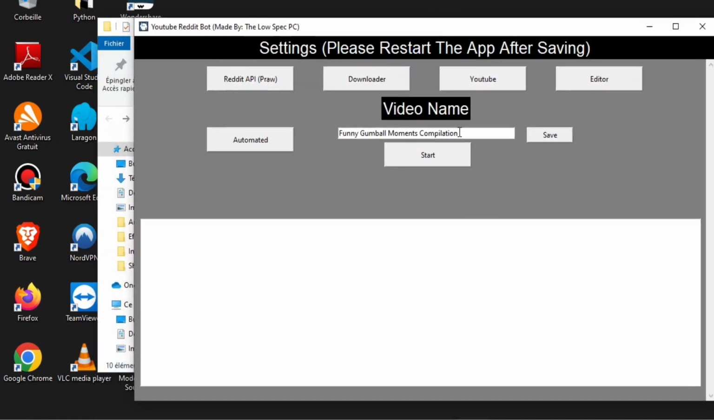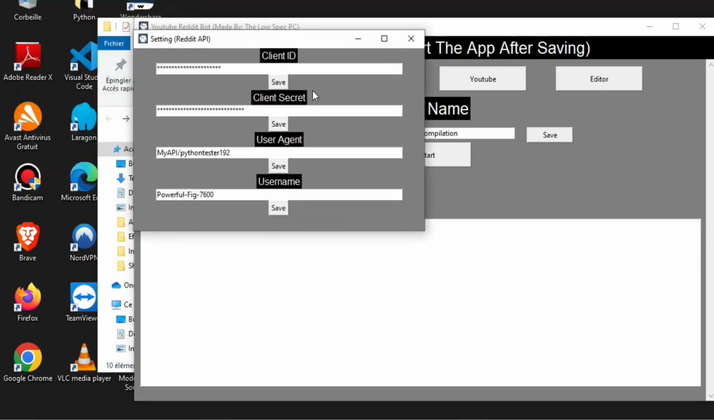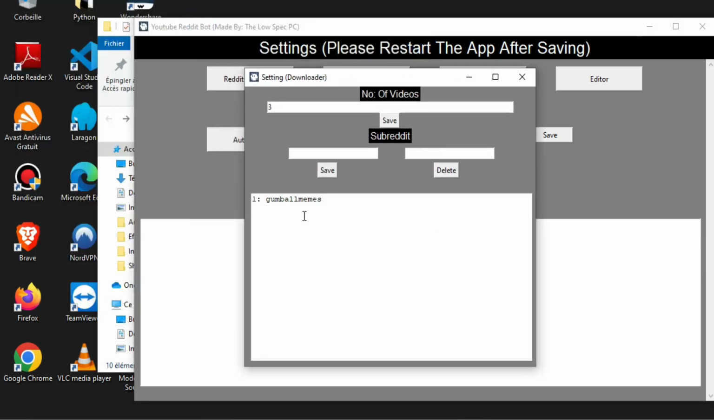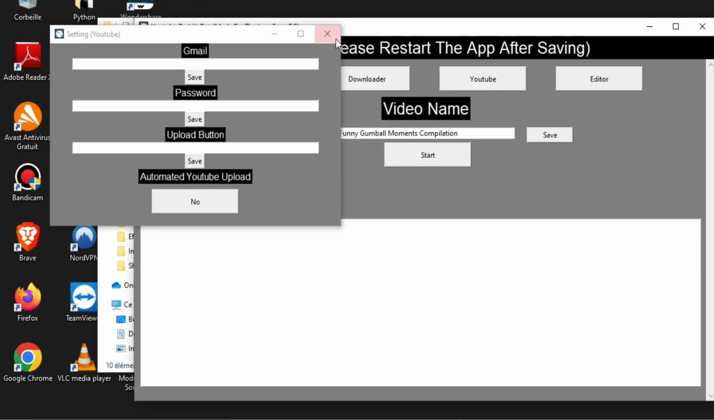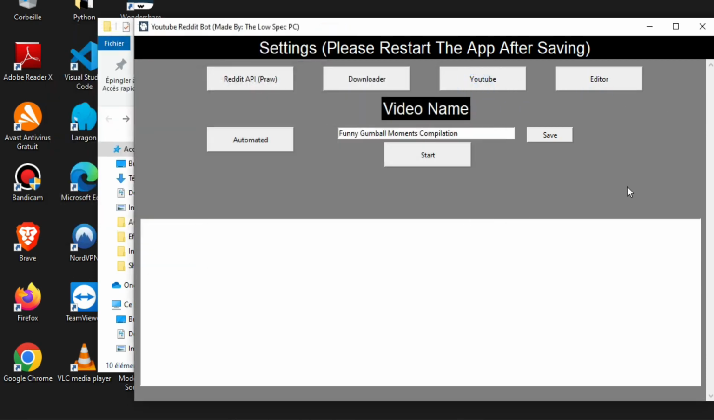Now if we check the settings, you can see all the data that we have provided to the software are saved successfully. Now let's run our program by clicking on this button Start.